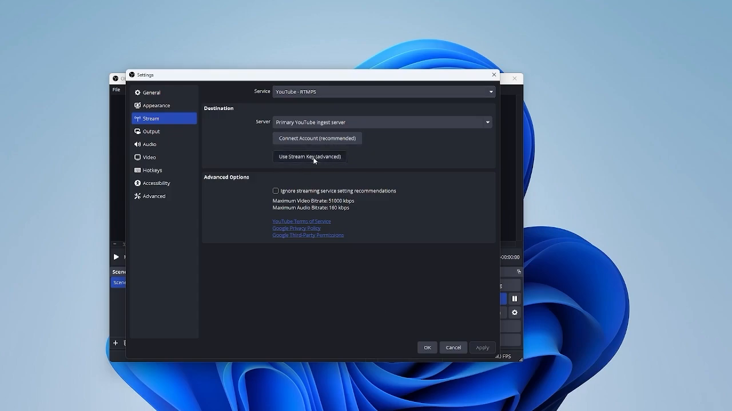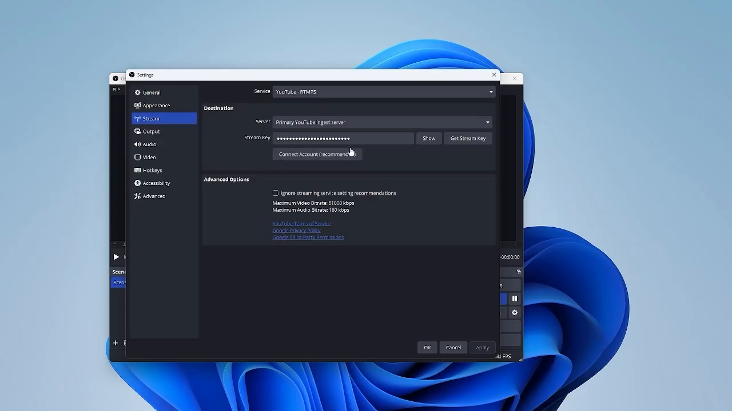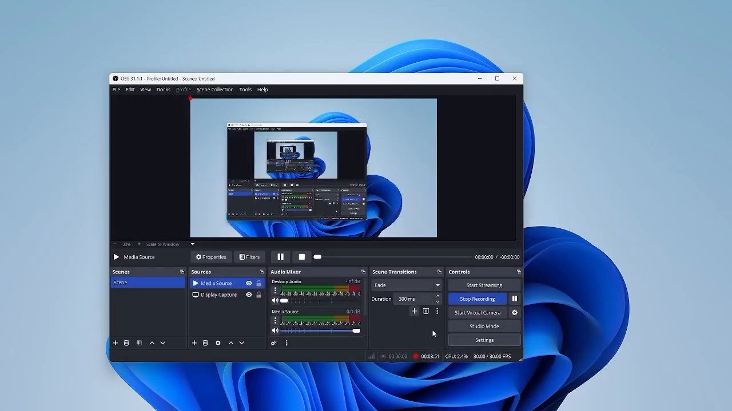Now I delete the previous stream key and paste the new one that I copied, and click apply and click OK. After that you will see the video here, but I did not select my video, for that reason you don't see it. Now everything is okay. You have to click start stream.